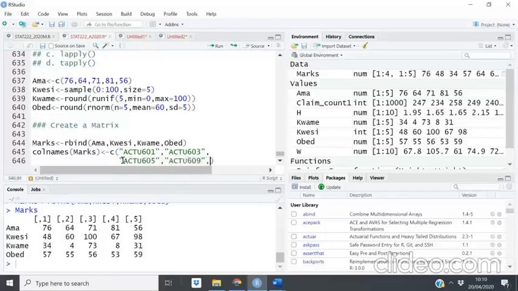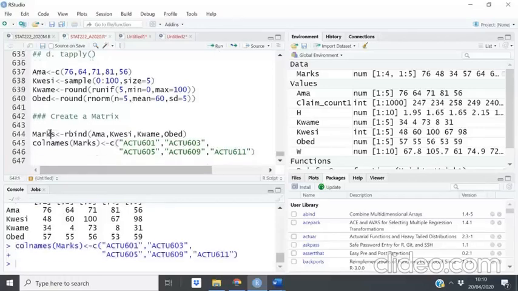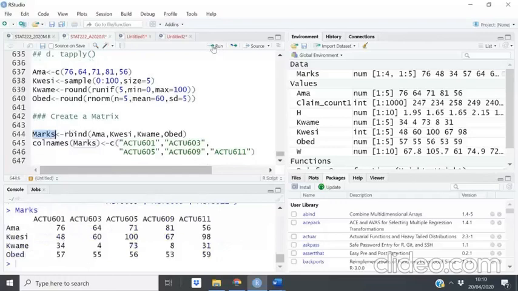So I need one more, and then up to 611. Okay, so there it is, 5 of them. So let me run it. And now I display my observations like this. Okay, so this is more or less like a contingency table, right? So now what I want to do is this.